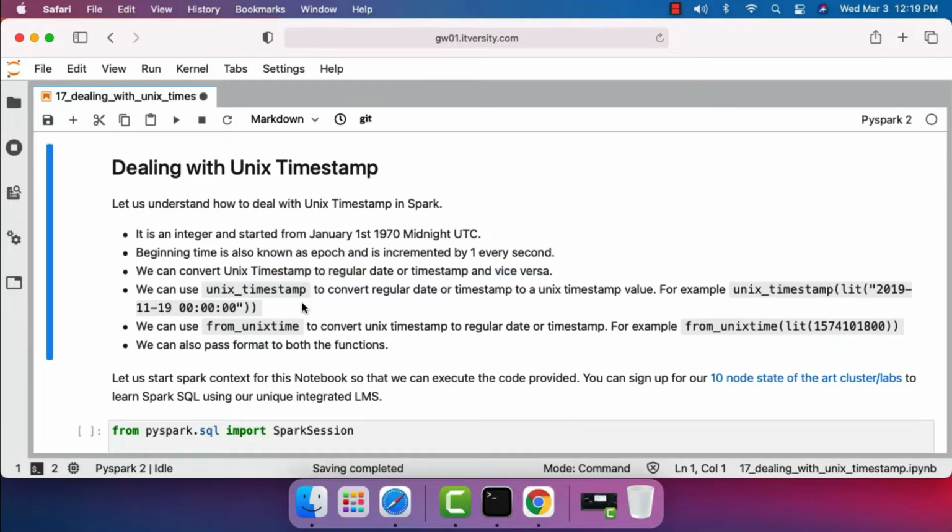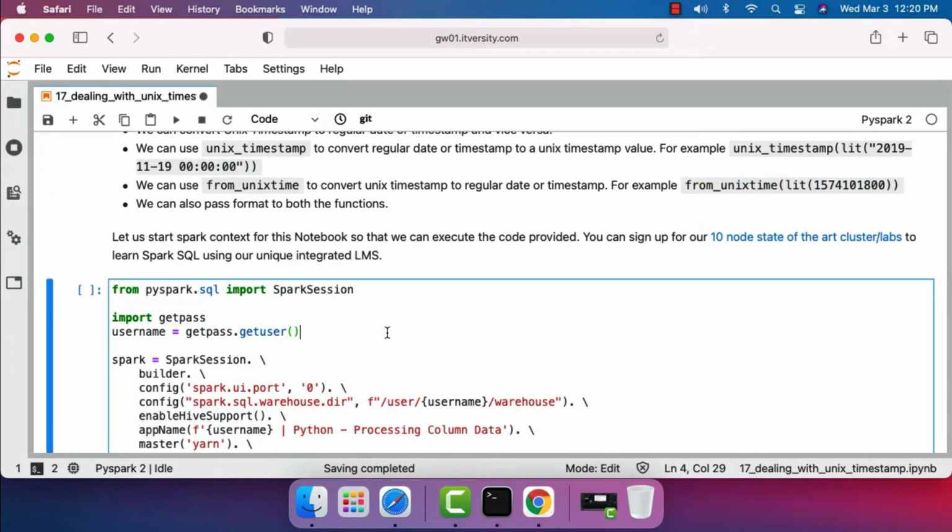With respect to converting regular time to Unix timestamp, we can use the unix_timestamp function. As part of the call to this function, we should be passing the standard date or timestamp, and it will take care of converting it to Unix timestamp. We can use from_unixtime to convert Unix timestamp to regular date or timestamp. For example, this will take care of converting Unix based timestamp to regular date or time. We can also pass format to both the functions so that we get the information the way we are looking for. Let's create this Spark session object.